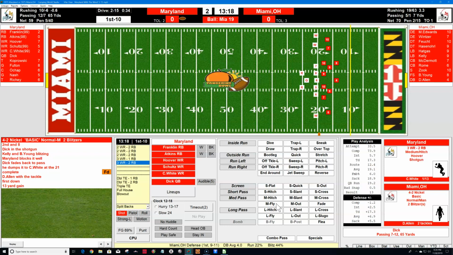Nice play by Dick. Yeah, he got it there to White. It was actually a dump off, and because Hoover was well covered, White actually made a very, very fine catch. That's first down and 10 for Maryland. Now in the Miami red zone. If you're smart here, you could look at Schultz taking on Rome, and that might be the play.